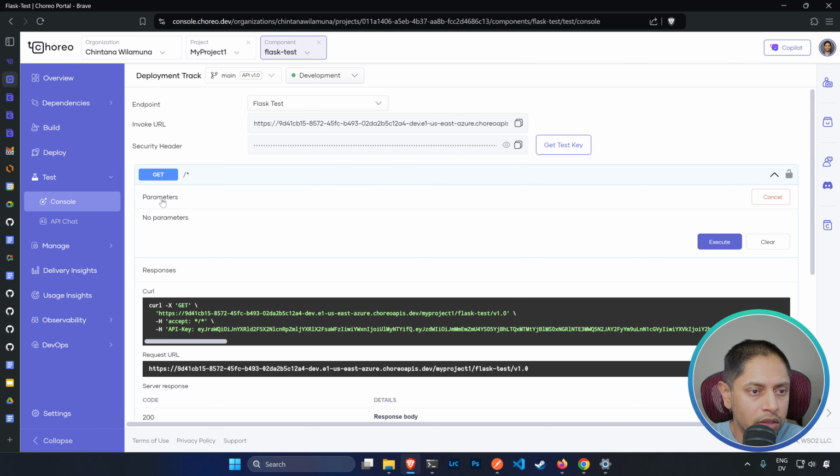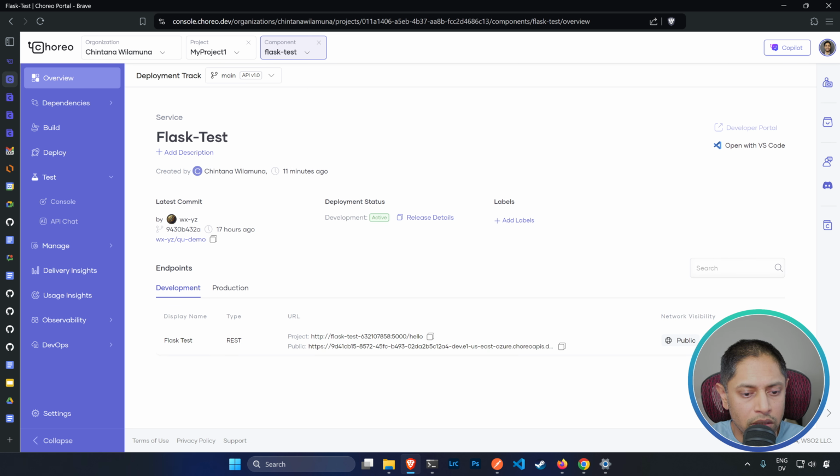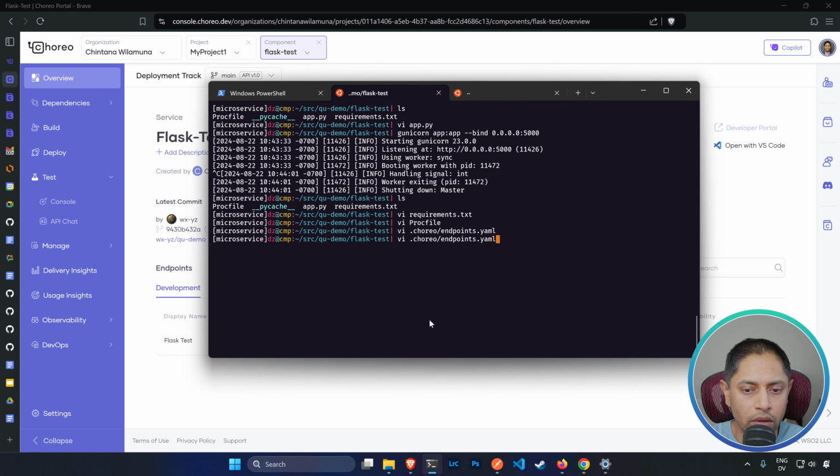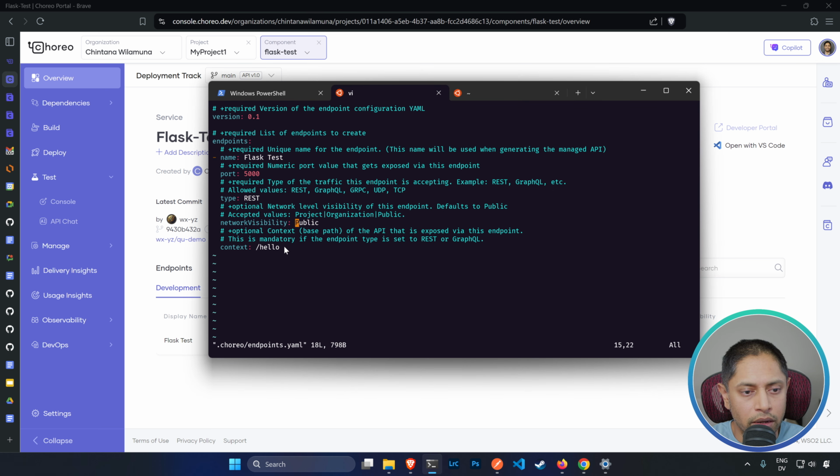So the context of this video is basically endpoint visibility. Now we'll go to the overview section, and you can see this has two different endpoints, a project endpoint and a public endpoint. The reason is that we mentioned that our endpoint is public in our endpoints.yaml file, and then it generates a public endpoint. A public endpoint means that even from outside we can talk to that endpoint.